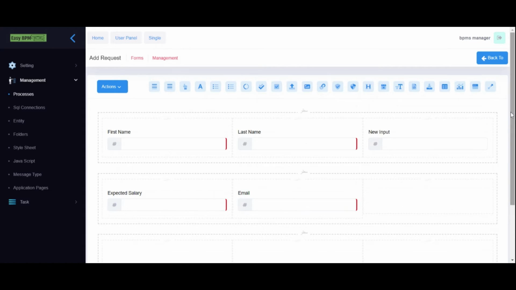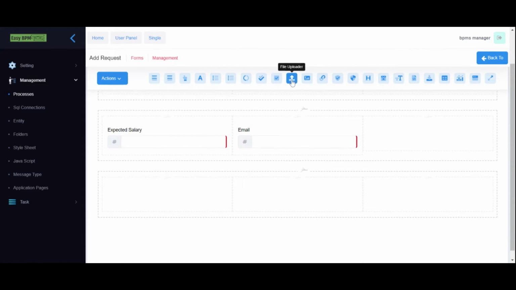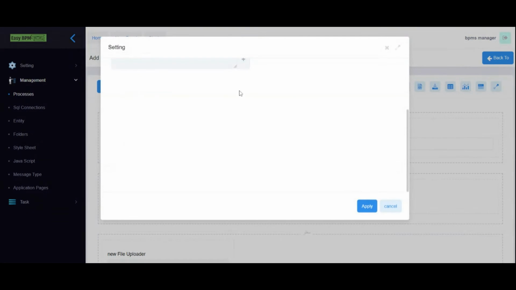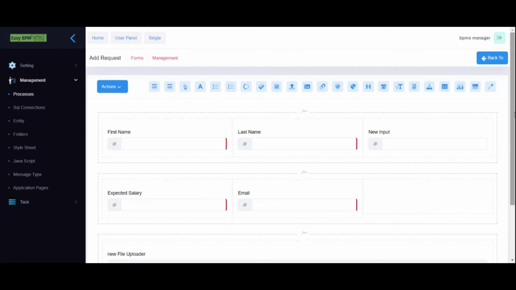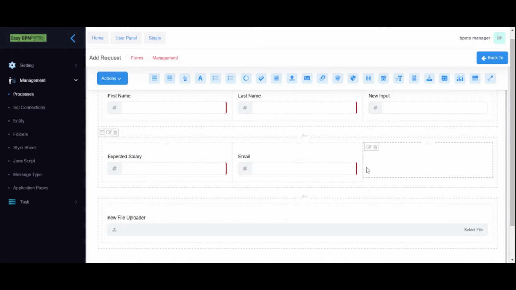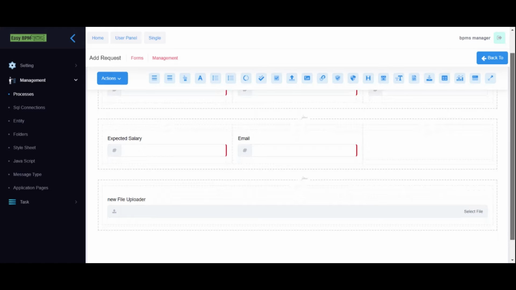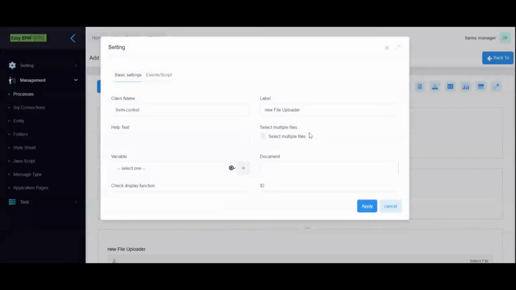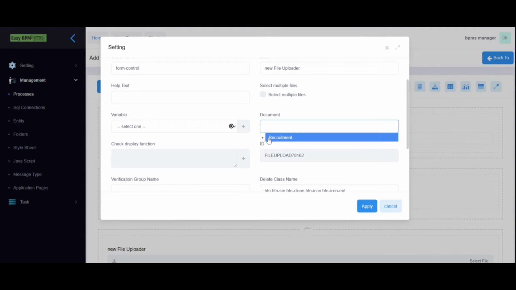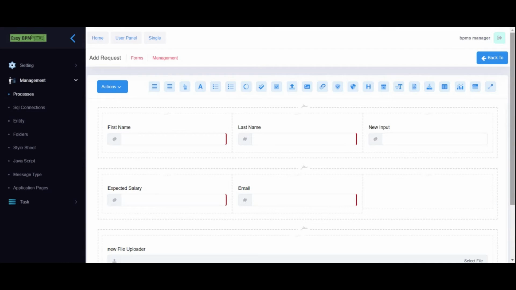At the end, I will add an uploader, and I change the column size of the form generator, and I put it to 12 because it uses Bootstrap version 4, so you can use Bootstrap classes. As you can see, I assign the recruitment documents. I will explain what recruitment documents are.